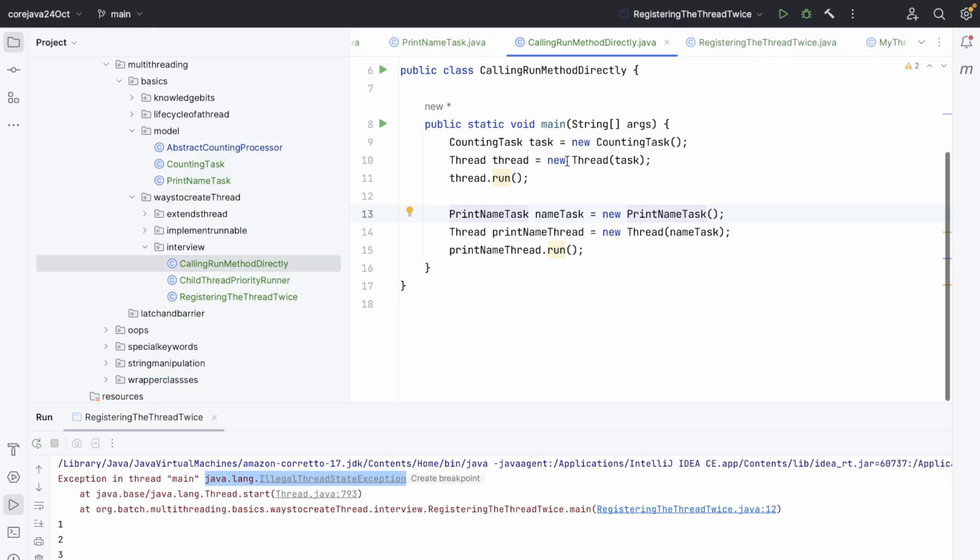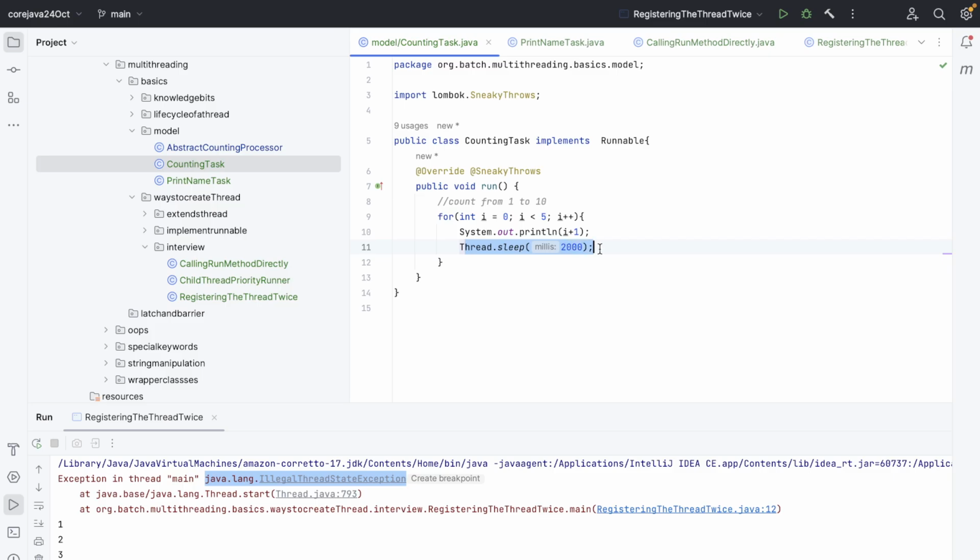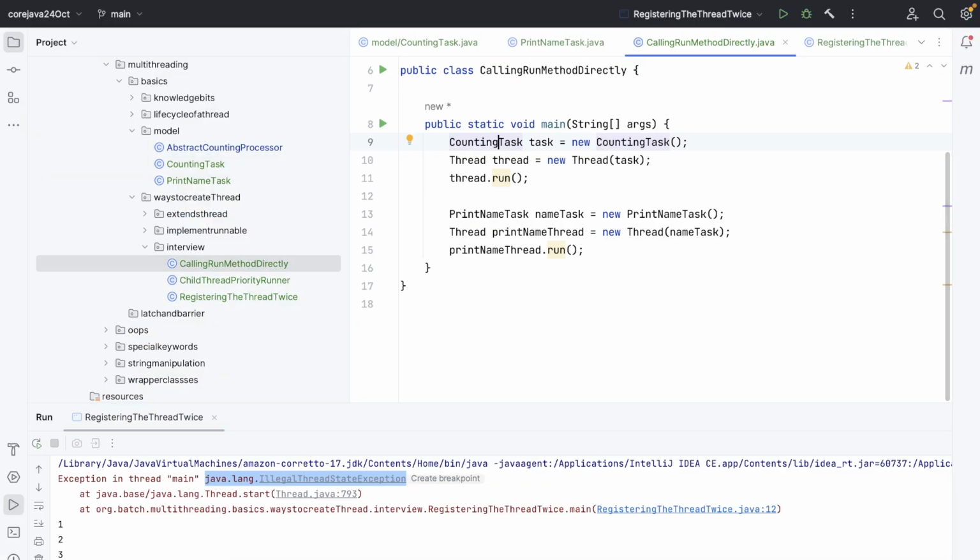So what will be the output? In here also we are waiting for 2 seconds, right? So what will be the output now? One hello user, 1, 2 hello user, 3 hello user. Will this be the output now?